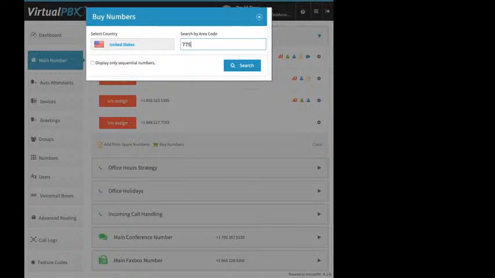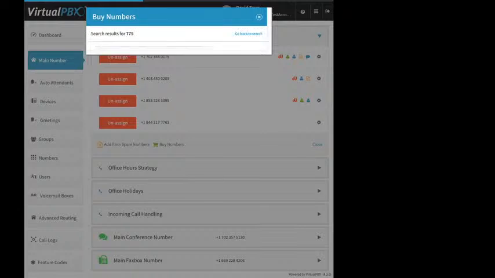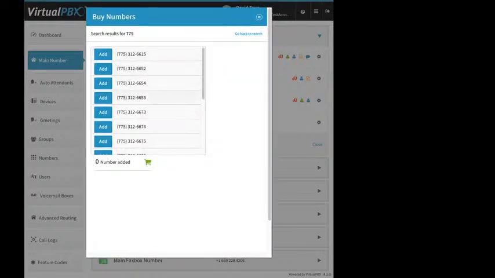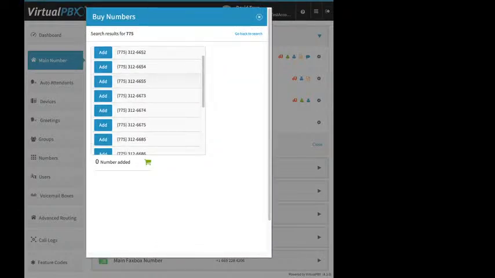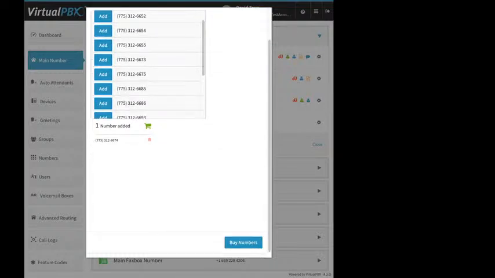Let's go Northern Nevada. Do a search here. So I have these numbers available. And again, same process, right? You select a number, and then you would click buy.